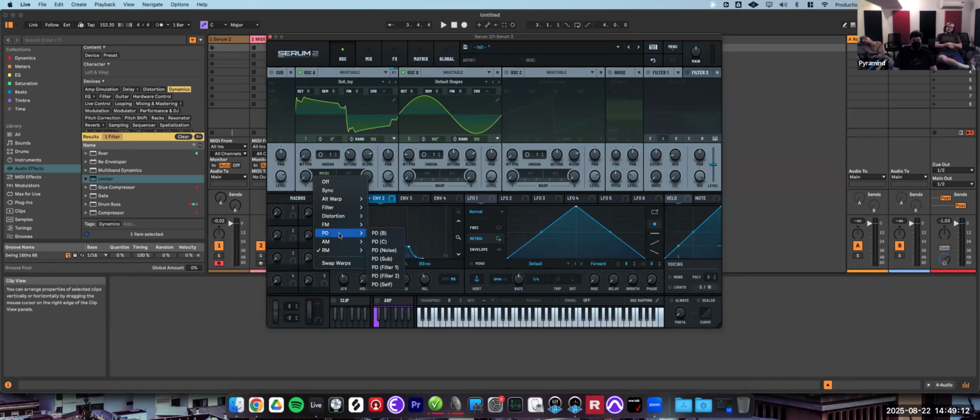And then you also, specifically for the phase distortion, you have the ability to distort from itself, right? So if we choose this, now it's just using its own output essentially as a modulation. Kind of noisy and chaotic as you turn it up.